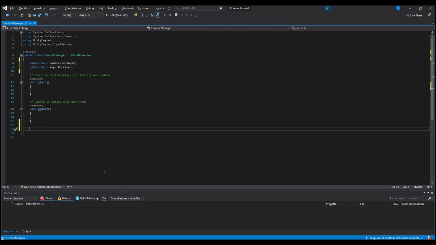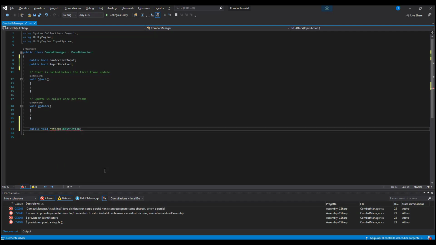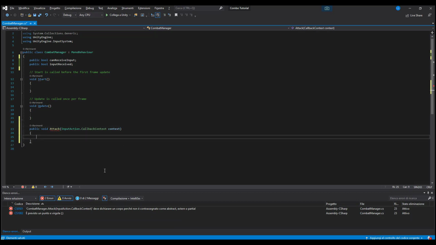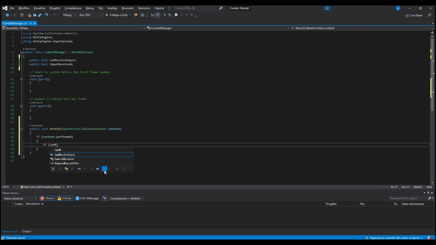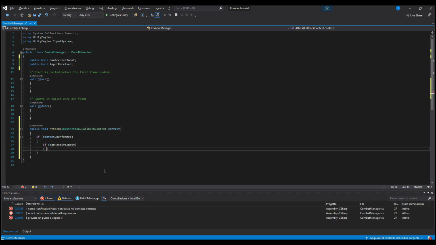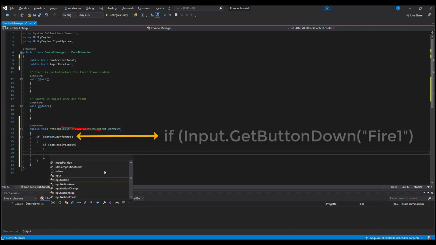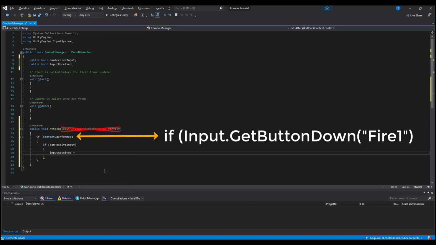Now for the functions, let's go down and create an attack function. In this function, we will make sure that if can receive input is set to true, then we can set the input received bool to true also by pressing our attack button. As you can see, I am using the Unity new input system at the moment, so I'll also have to subscribe this function to the attack event in order to make it work. But if you're using the old input system, just go with a pretty standard if input get button instead.